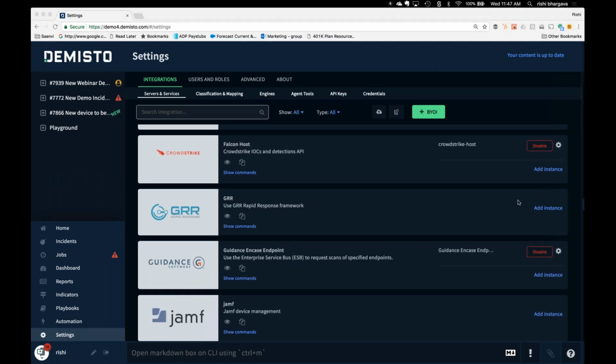Do we have an integration with Office 365? Yes. Native integration with Office 365 for searching mailboxes, for blocking emails, for fetching emails from a mailbox, a very, very rich integration. What are the other EDR solutions that Demisto provides integrations with? Pretty much most of the pieces out of the box.